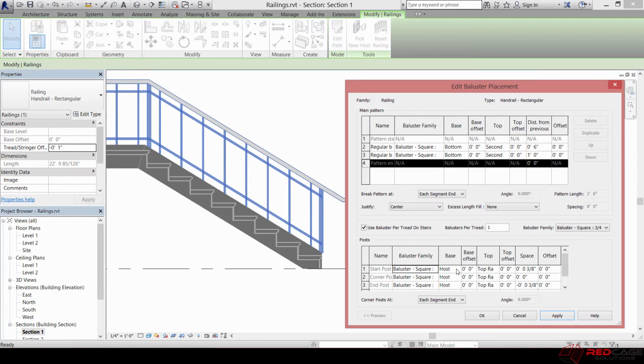And then the last thing, I guess, is the way that these posts get laid out. So in each you have a start, an end, and a corner post. You can change those. And basically you're going to see the same profile families that are in the balusters, but you have some other options in as well.